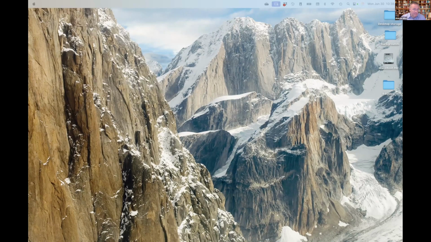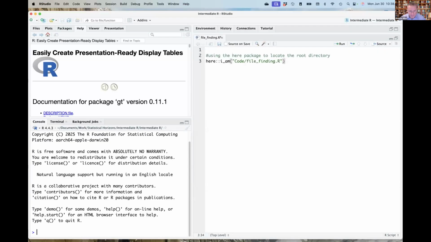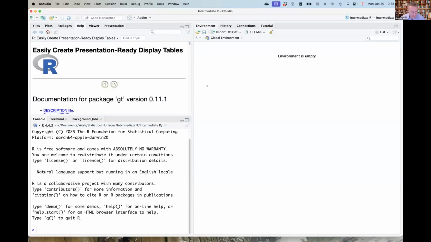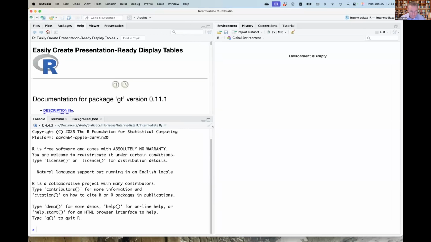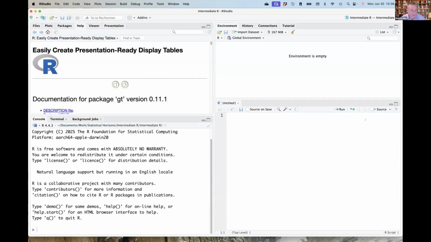So our first topic today, let's go ahead and open up RStudio, just to set the stage. So go ahead and open up RStudio. And again, you've noticed my arrangement of RStudio might be a bit different than yours, which is totally fine. I'm going to open up and create a code file. So just an R script.